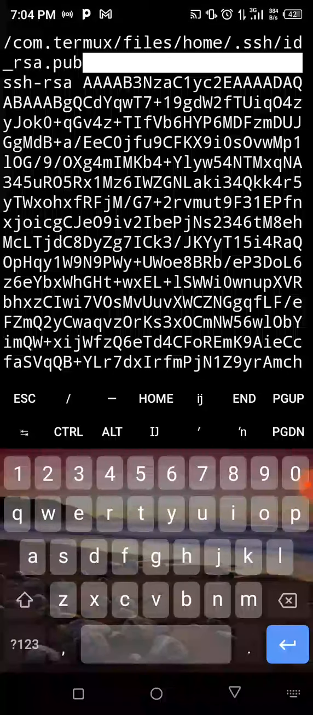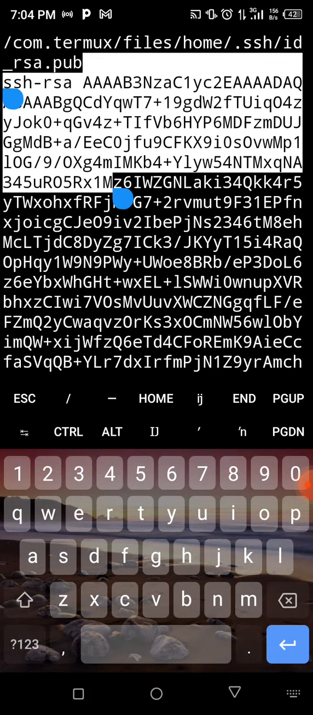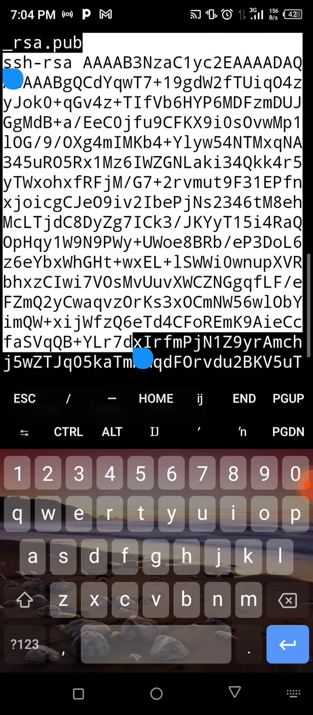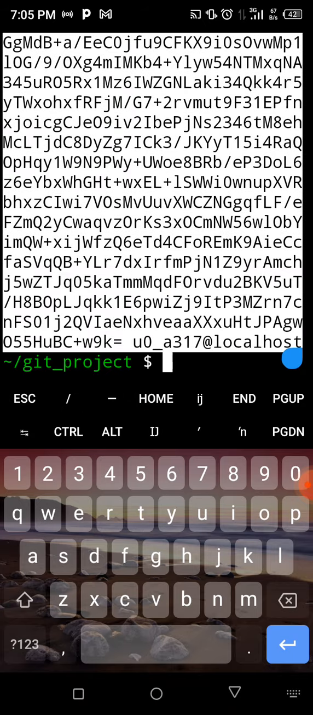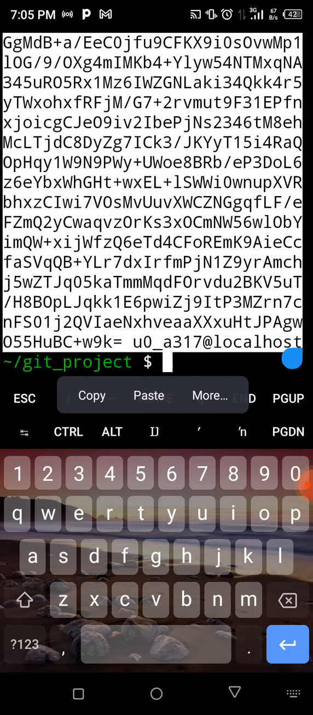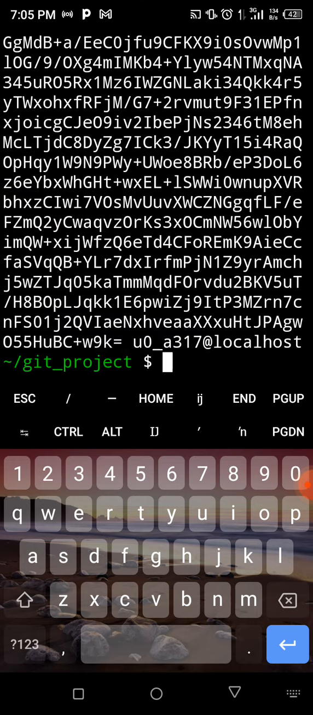I'm going to start from this ssh-rsa here. Start there and copy from here, all the way to where we have your localhost. You stop there and click on copy. And that's it. Now the next thing you're going to do after copying that is go to your GitHub.